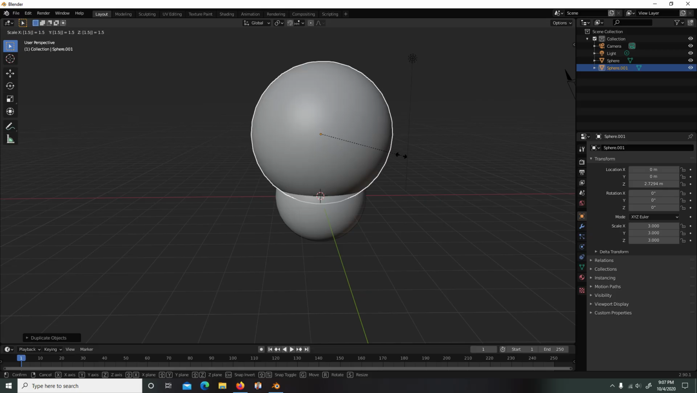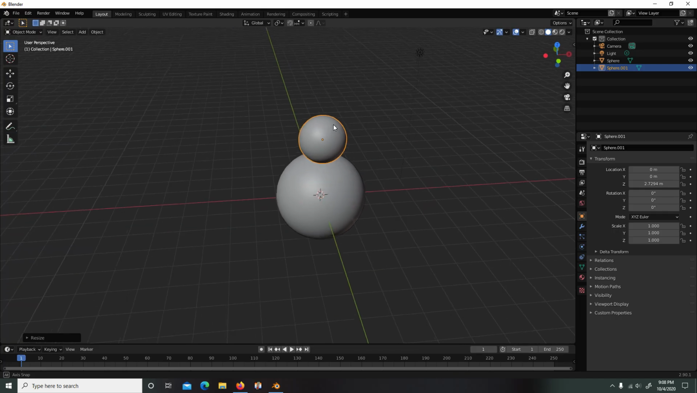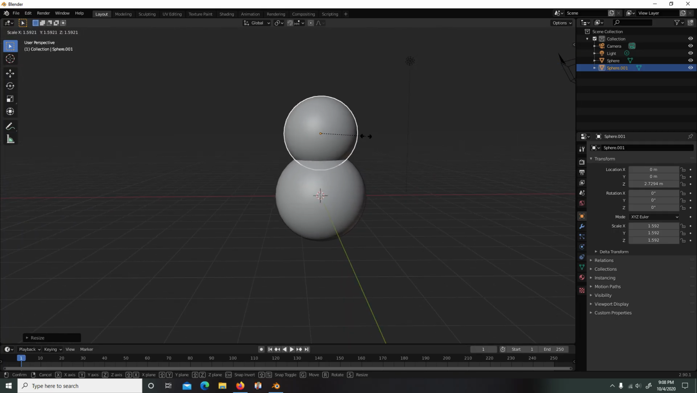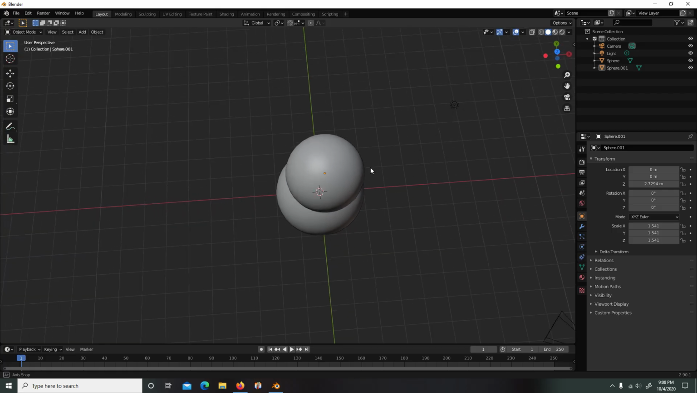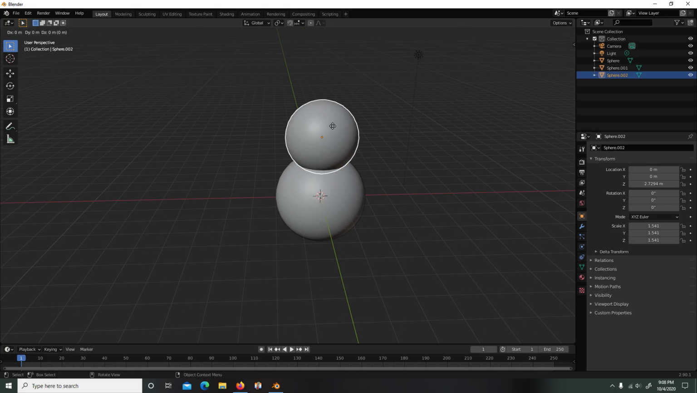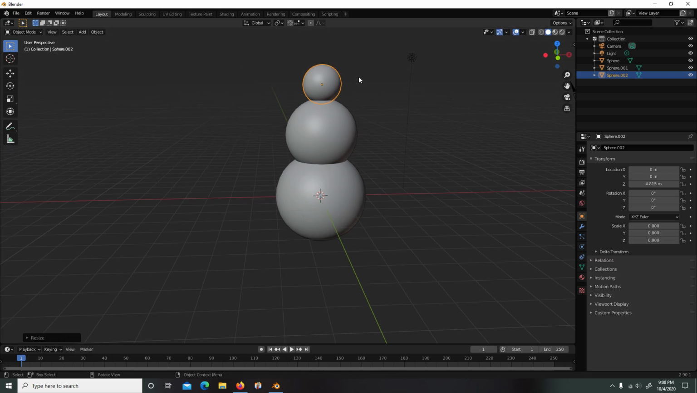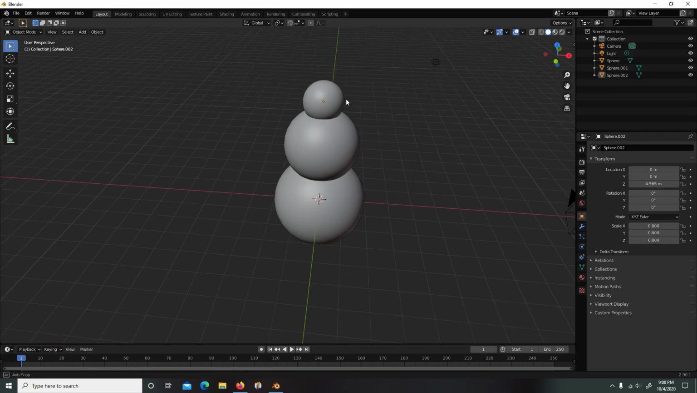S 0.5, enter. And that made it a bit too small, so now we're just going to hit S and drag it up. That is like the body of the snowman. And hit Shift D to duplicate it, G for grab, Z along the Z axis, place it, S, scale it back down. I'm going to make mine a little bit lower. And there, now we have pretty much a snowman.